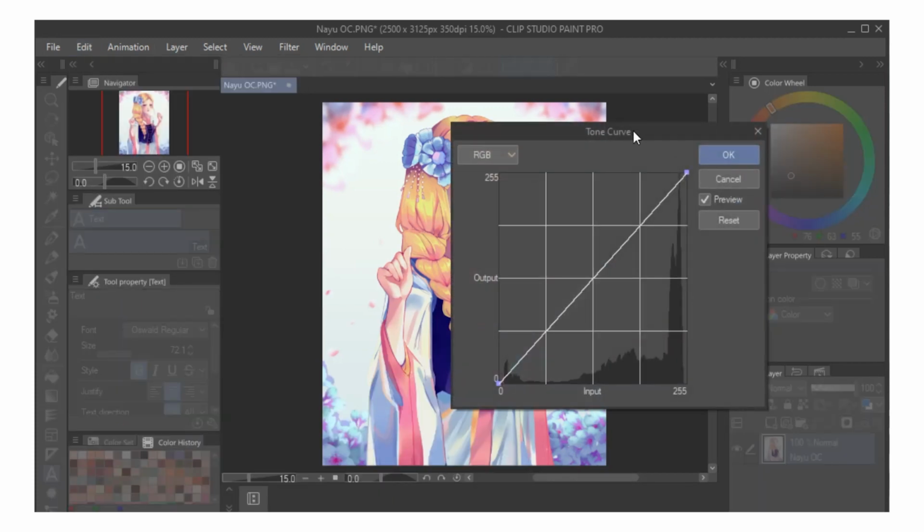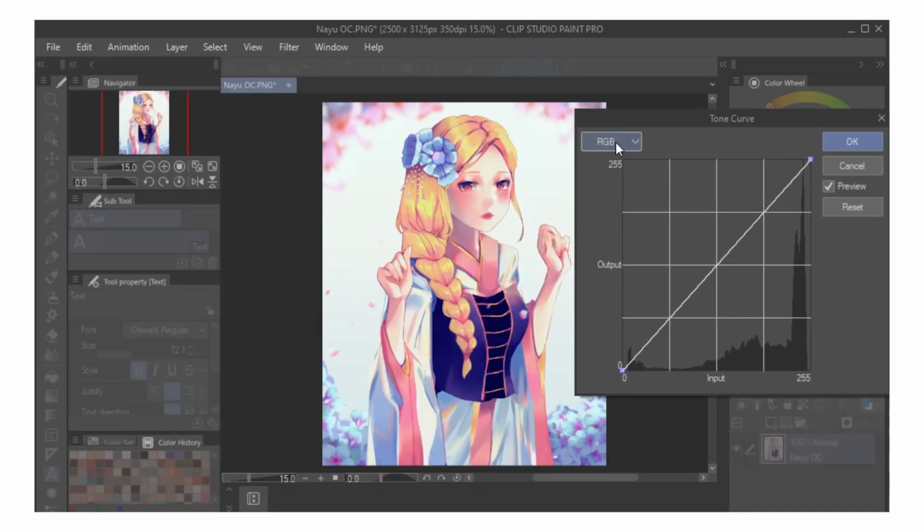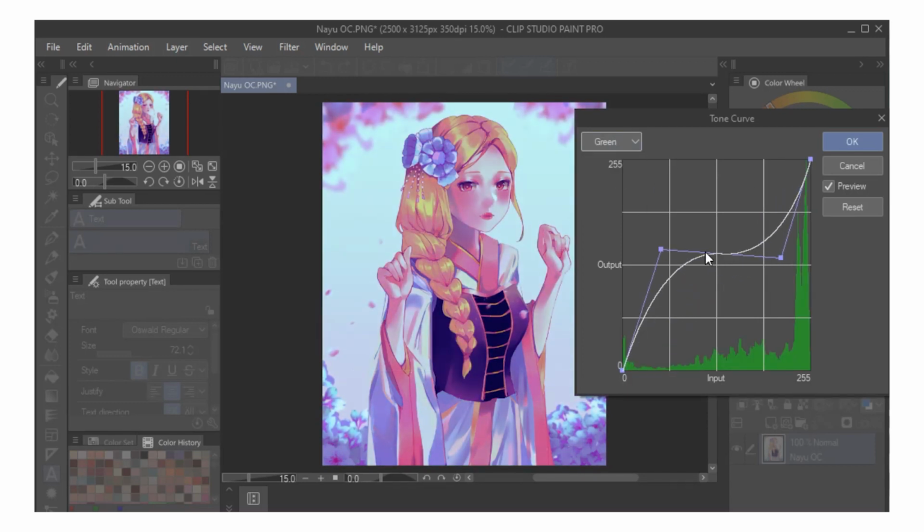So now we're on tone curves, and the tone curves feature is basically using curves to individually adjust levels of a specific hue. I would definitely recommend experimenting with funky shapes and combinations of different settings to achieve a unique look.